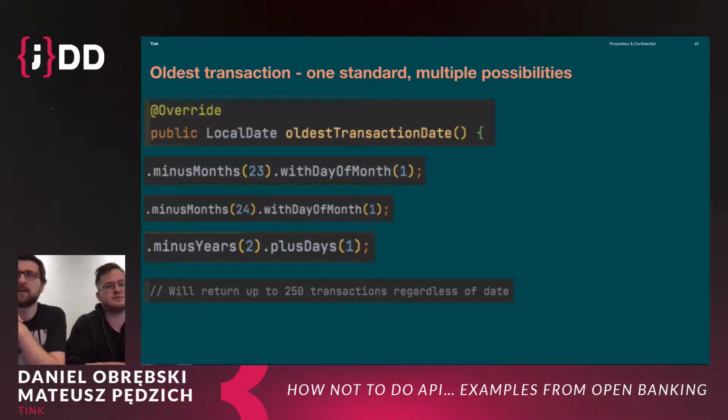are some exceptions. Some banks think about 2 years as 23 months, some think about 24 months, some think about 2 years plus 1 day, and my favorite one, they don't think about this at all. They will just return 250 transactions. So if you do a lot of transactions in 1 week, you will just receive 1 week of transactions.